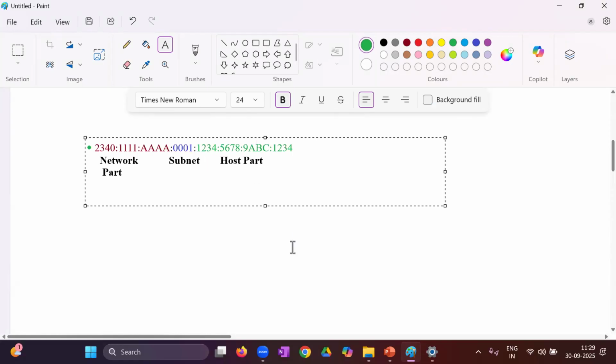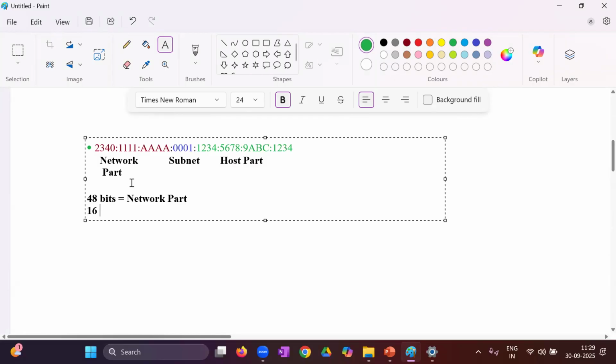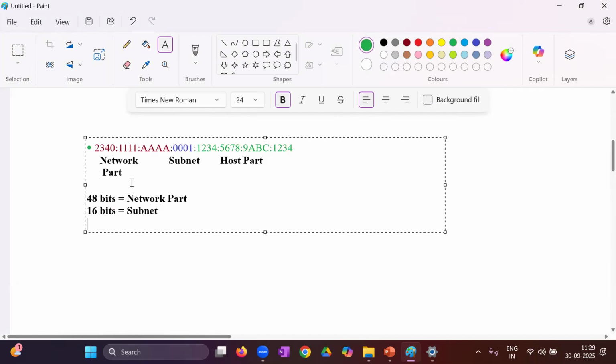So 48 bits is the network part. Then 16 bits is the subnet. Then 64 bits is the host.